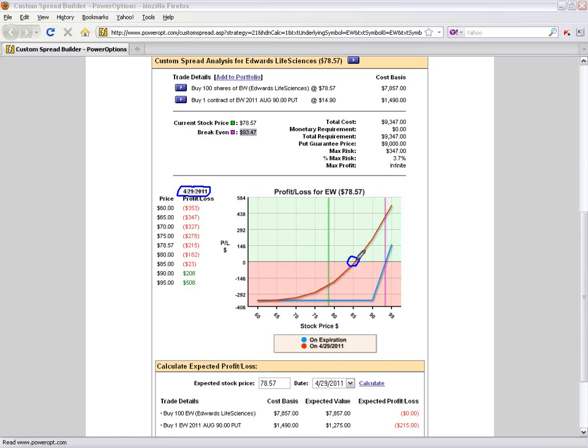The put will still have time value. Our stock has moved up in price. And because the put is still far out in time, we would not have seen that much decay in your position. Okay? And that's what we just wanted to illustrate.